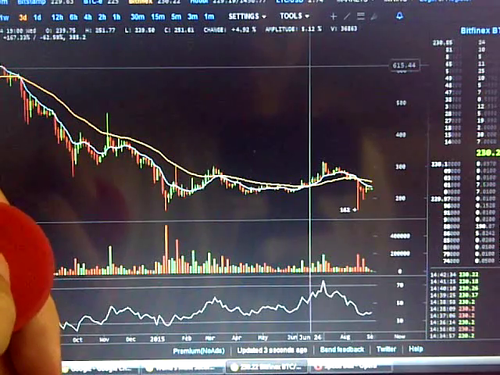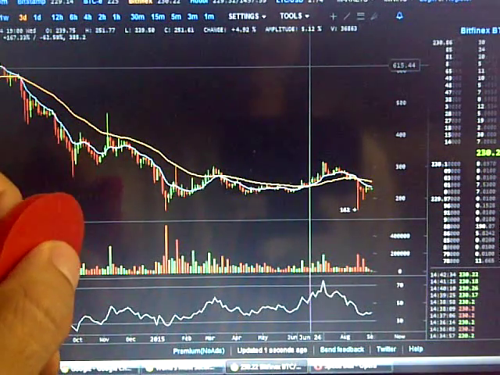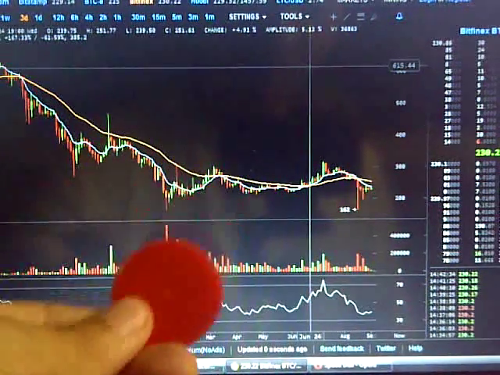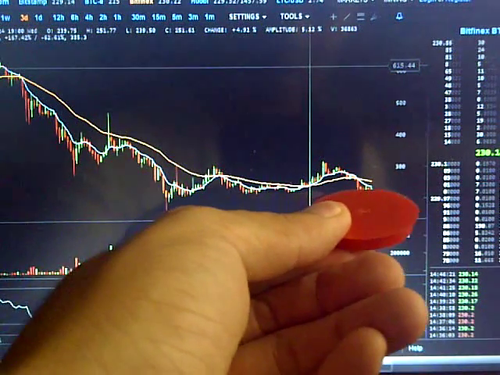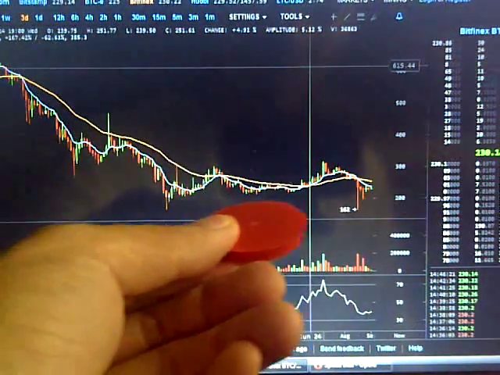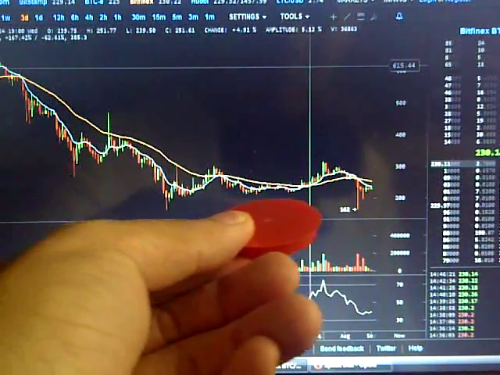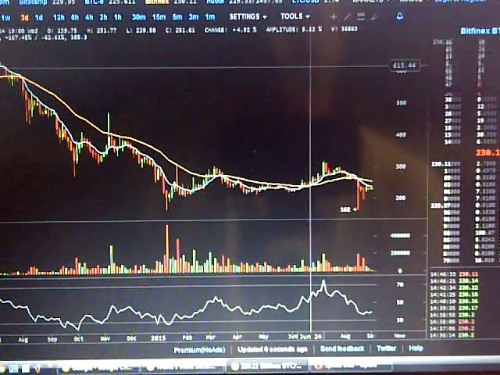I'm on a 3-day on Bitfinex, and I'm looking at it right here, and it's steady right around here, which for the most part is kind of where I've been collecting all my gains, right around this price level. So let's see what happens. Is it going to try to shoot back up? Is it going to go down?